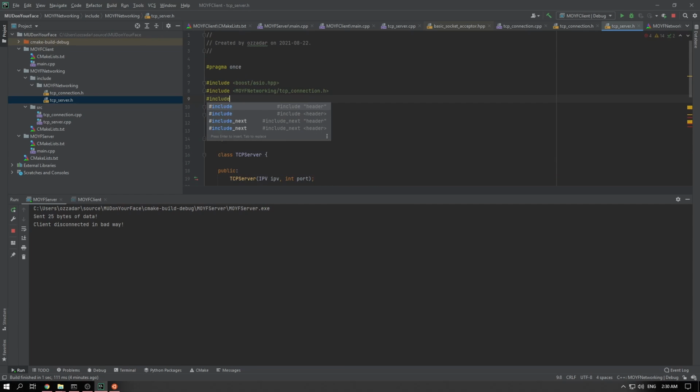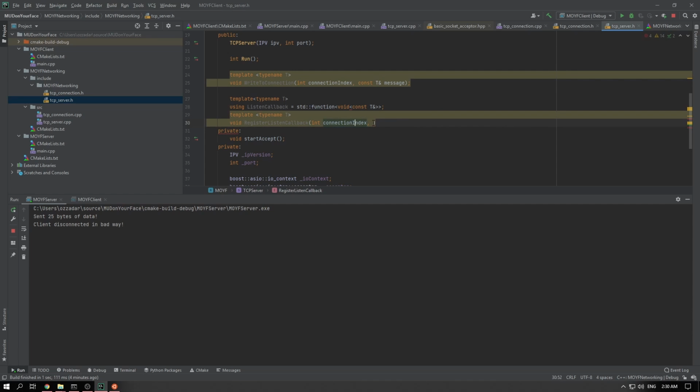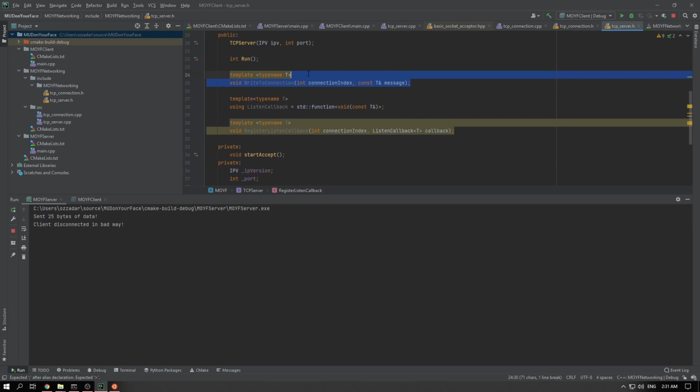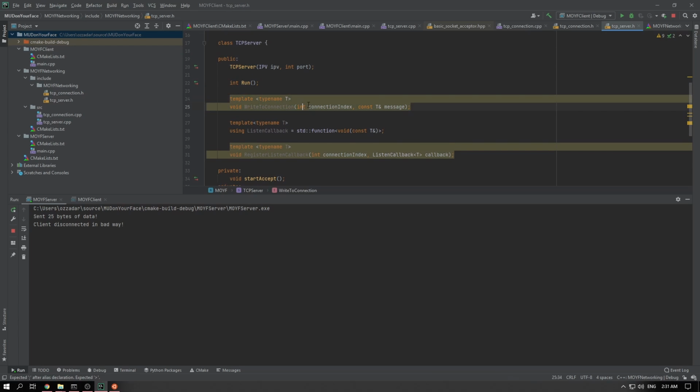And we'd want to include functional. Oops. Right? Something like this, and then we would do like listen callback T callback. All right, it would be like this. Yeah, and then it would be like this, I believe, and we want to do that, right? And it'll be something like that, where we will have an interface for writing to a specific connection.